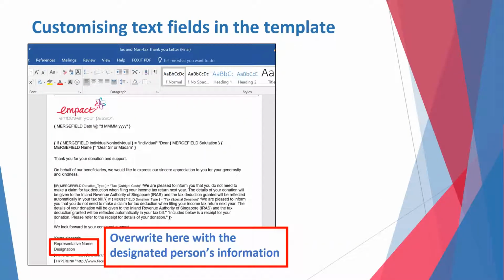You will notice some text within curly brackets. These are merge fields taken from the database and will vary for each donation. The other text outside of the brackets are standard wordings in all letters and you can change them directly. An example is the sign-off section. If you have a designated person who signs off on the letters, simply overwrite here with the information.